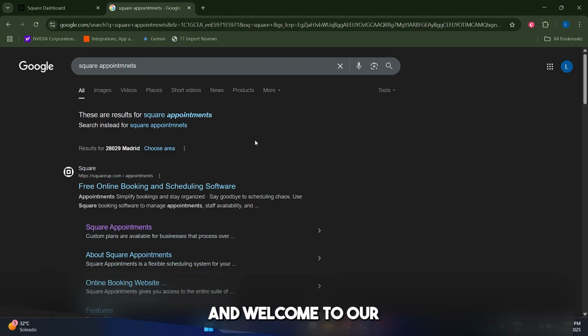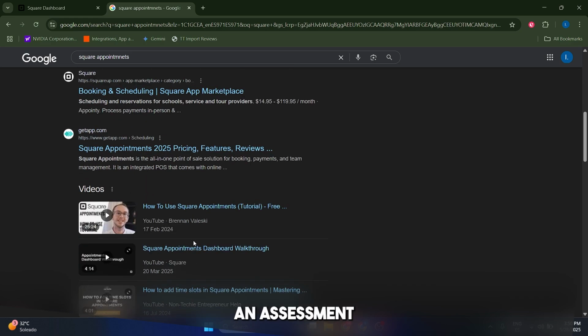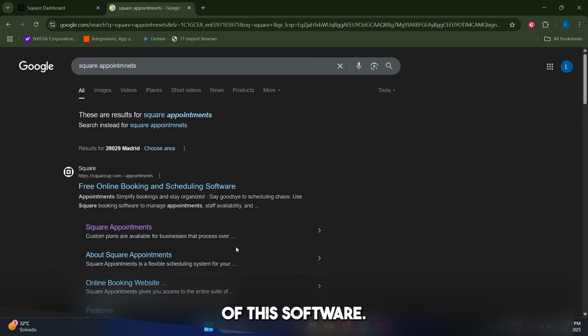Hello guys, and welcome to our in-depth tutorial and review of Square Appointments, a comprehensive online booking and scheduling tool designed to streamline your business operations. Over the next minutes, we're going to explore the key features, the things you can do in general, demonstrate a real-world use example for business, and provide an assessment of the capabilities and the drawbacks of this software.